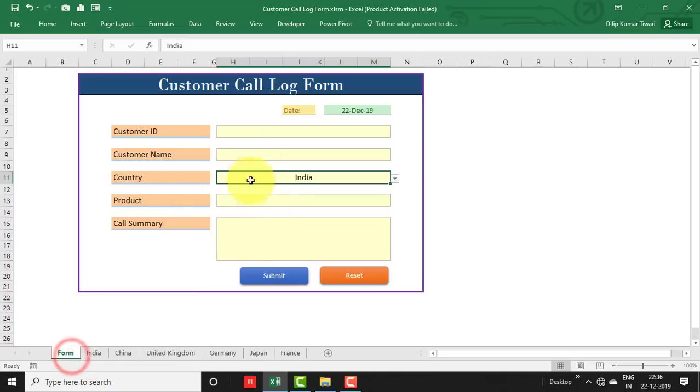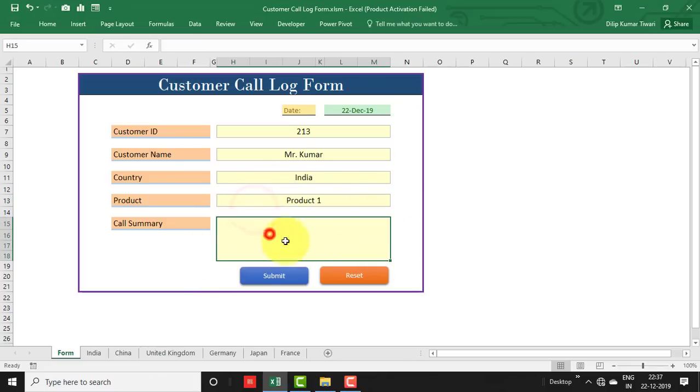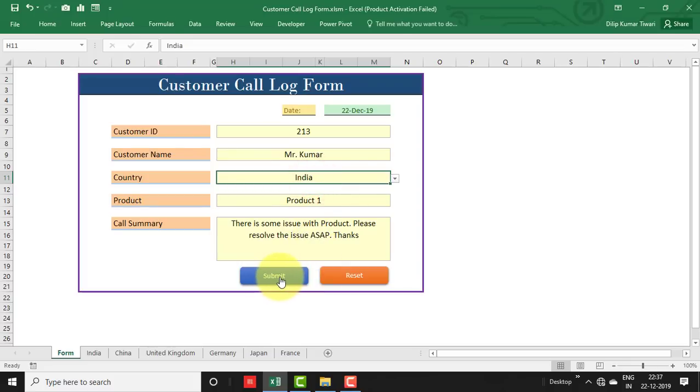So let's see the example. I am going to enter 213 as customer ID and customer name Mr. Kumar. Let's select the country as India, and for product I have added some fictitious products like 1, 2, 3, 4, 5. Let's select one, and then the customer problem, like the call summary. Okay, we have entered some information and that information is related to India. So let's click on submit.